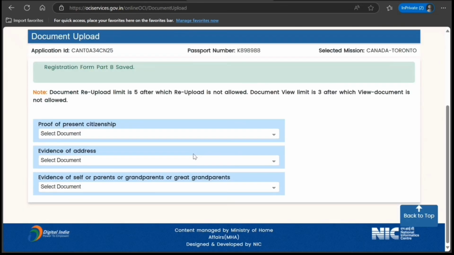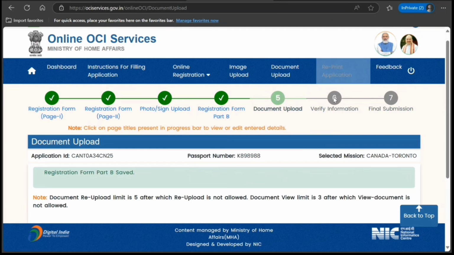Document upload. Proof of presented evidence, self or parent, grandparents. They have given all the documents that you can upload. Then you'll go to verify and submit, and then you have to take a printout. So this is the first half of the process.